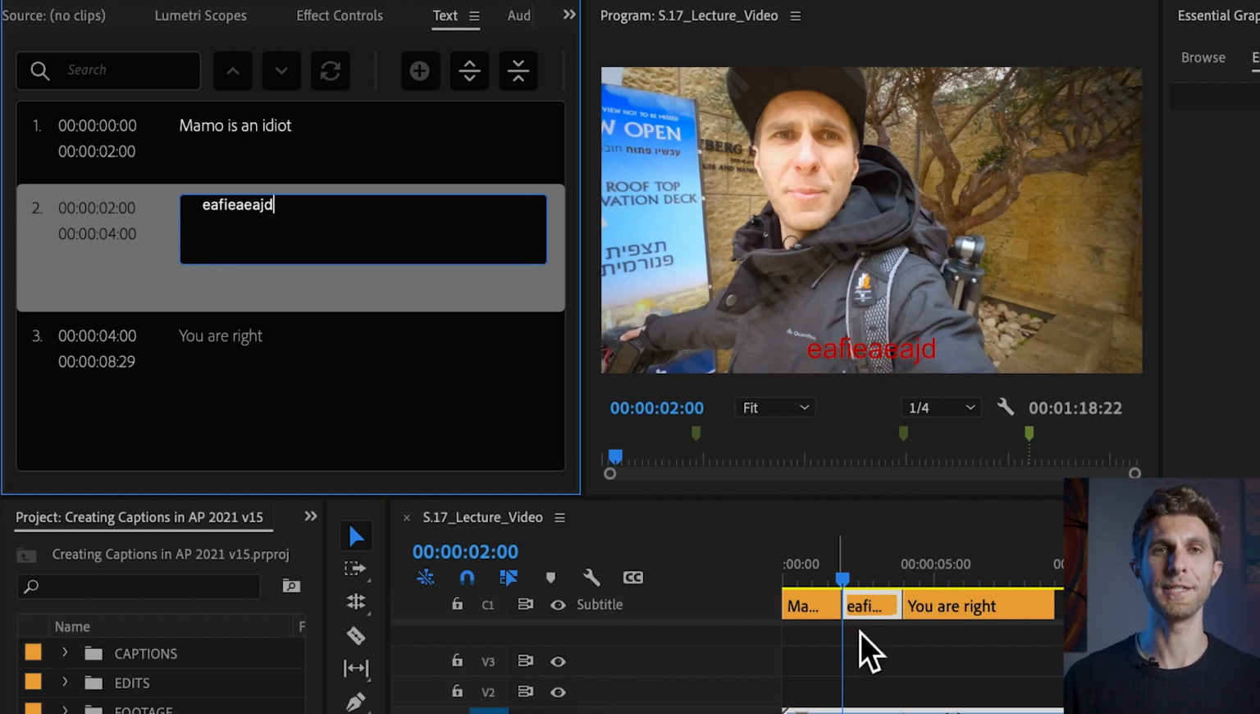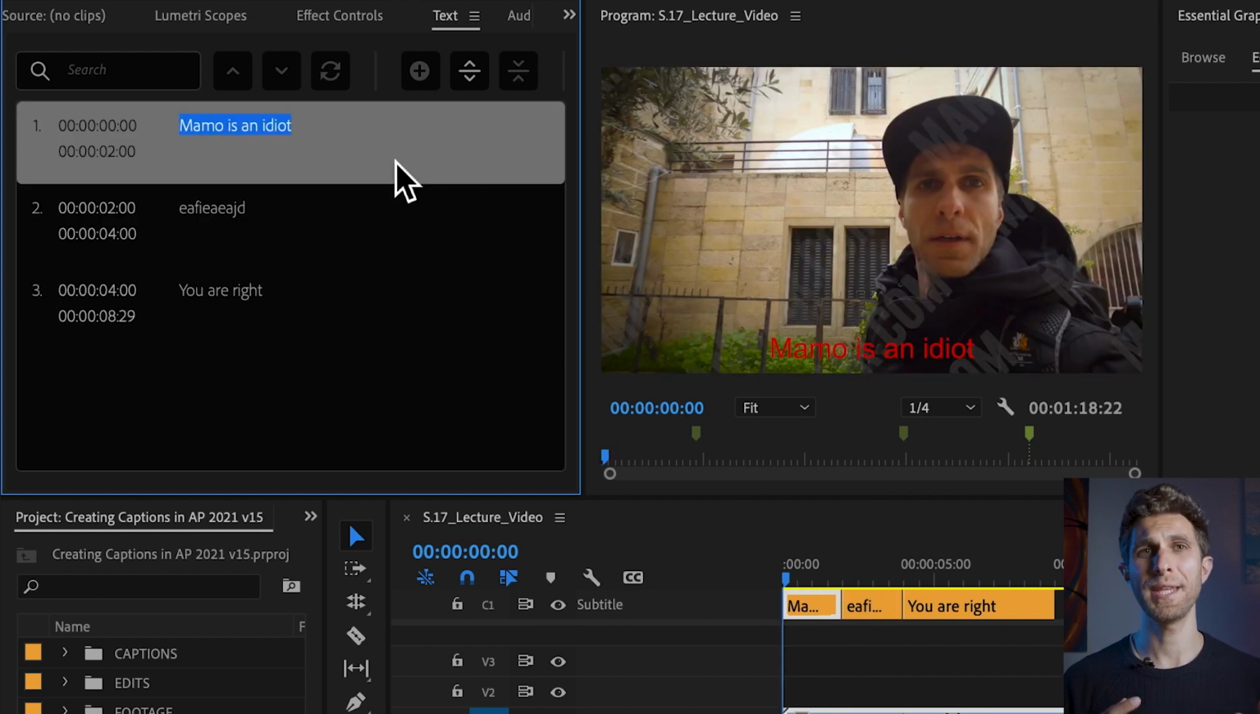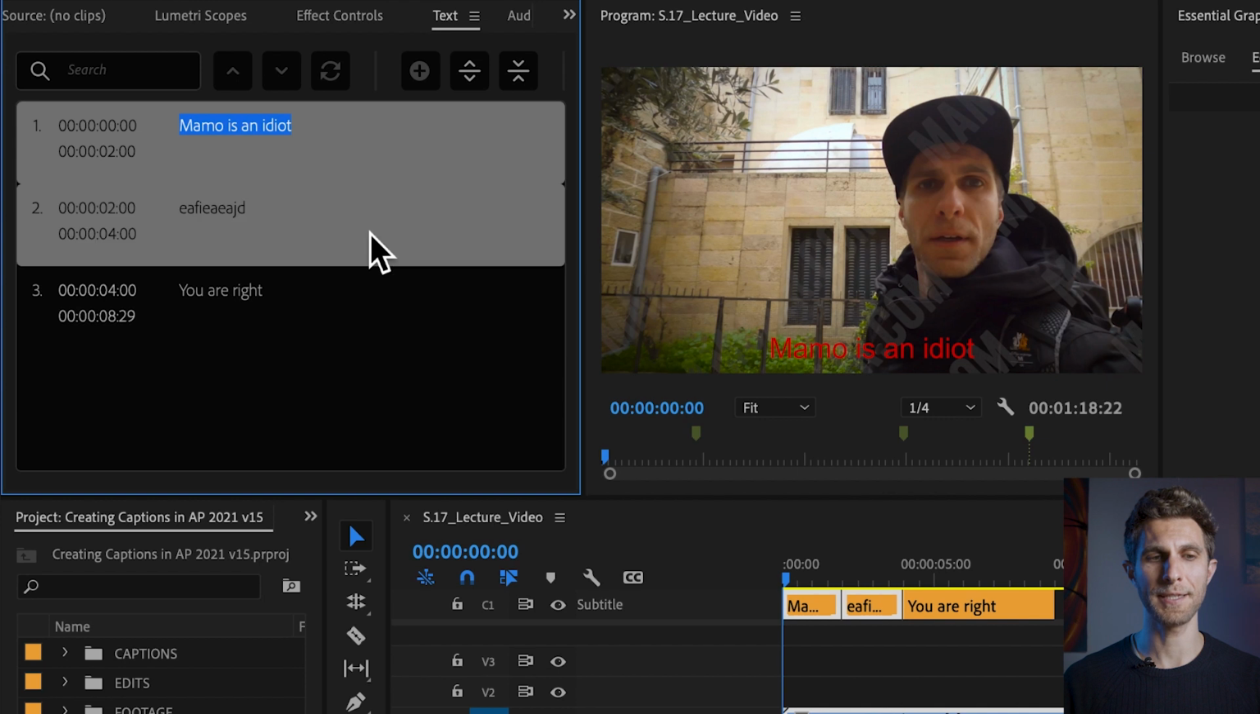Also, you can see that on the timeline, we have now 3 different clips. But once again, I'm not happy with it. Let's say I want to merge them together. So I select the first one on the text panel. I hold Shift on the keyboard and select the second one. And I go to the next icon right here that says Merge Segments. Press it, and now you have the two sections merged together again.